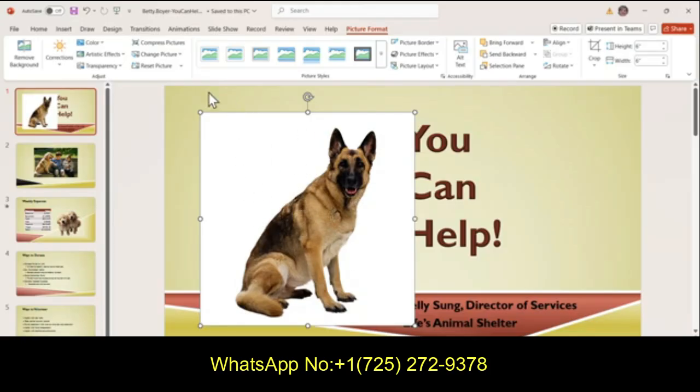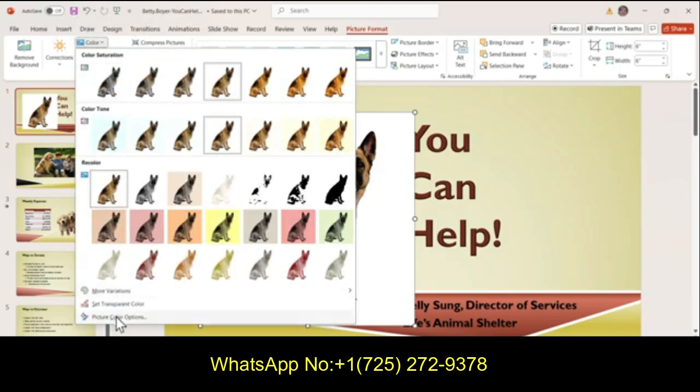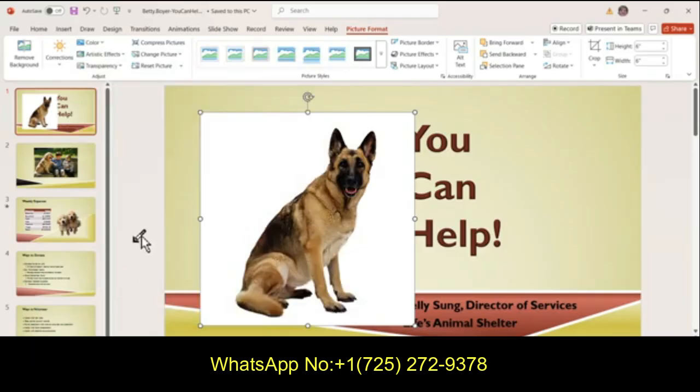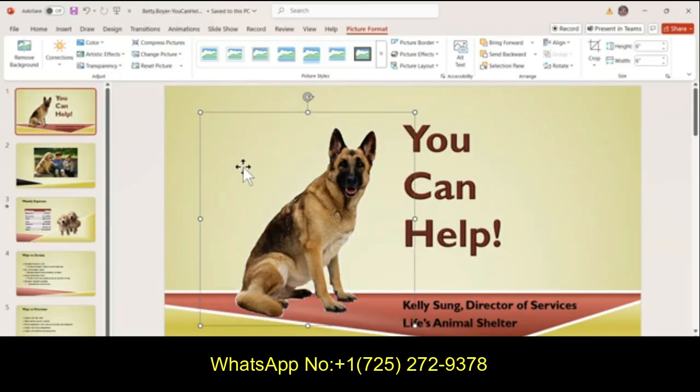So you highlight your picture. We're going to go to Color up over here in the Adjust group, come down to Set Transparent Color. So we're going to do that, and then you'll notice you get a weird little cursor thing. What you're going to do is choose the color that you want to disappear. In this case, we want this white box to disappear. So we're just going to come up here in the white and click. And you can see all that white disappeared.